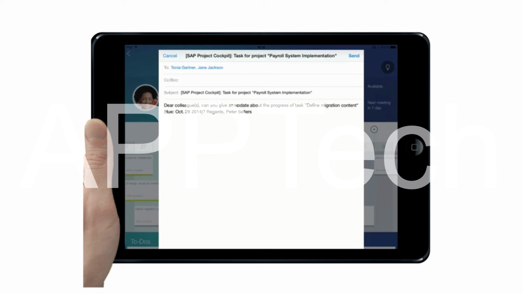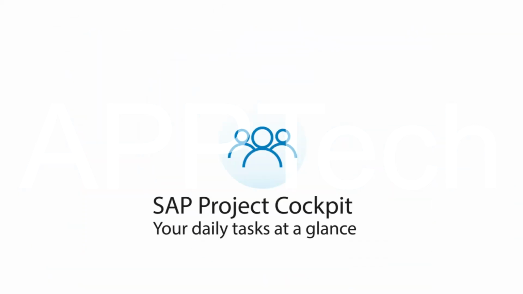The built-in templates for meetings, emails, and to-dos make it easy to collaborate with your team. SAP Project Cockpit, your answer to project management.